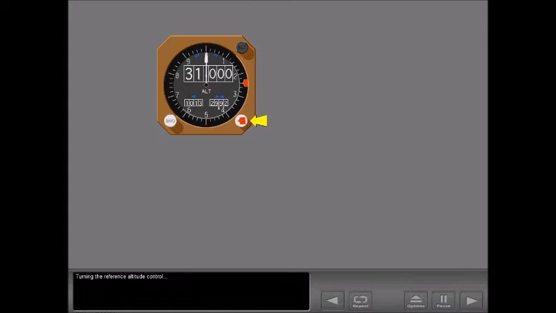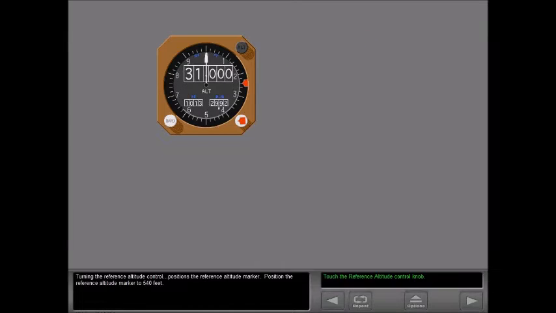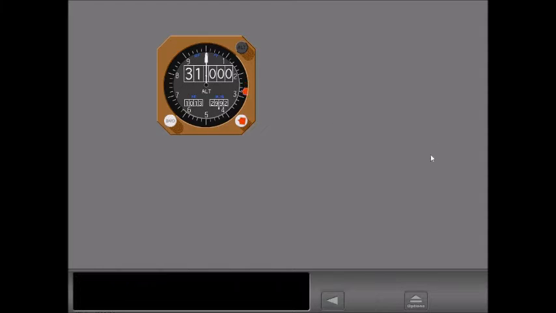Turning the reference altitude control positions the reference altitude marker. Position the reference altitude marker to 540 feet. An off flag indicates the altimeter is inoperative.